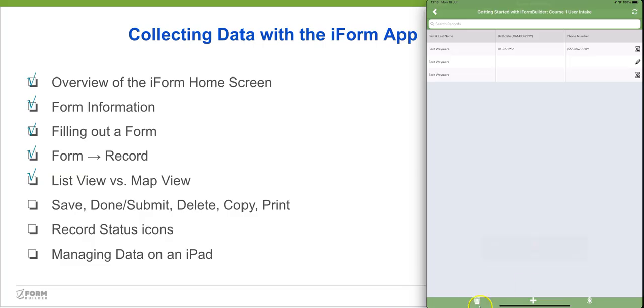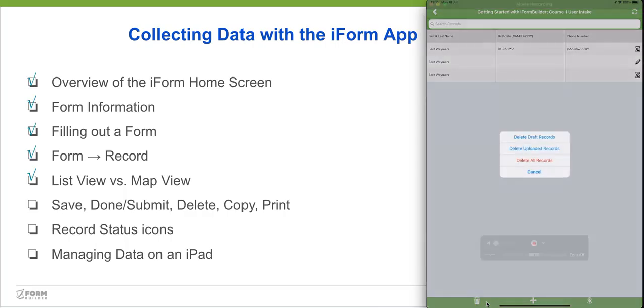And at the bottom, you'll see you have the delete icon. If you don't see the delete icon, that means the form builder has chosen to hide that. The delete icon allows you to delete all the draft records, or delete uploaded records, or delete all the records off the device. And you'll notice with such power comes great responsibility, and that is why the form builder might choose to hide that delete icon or that trash can icon.